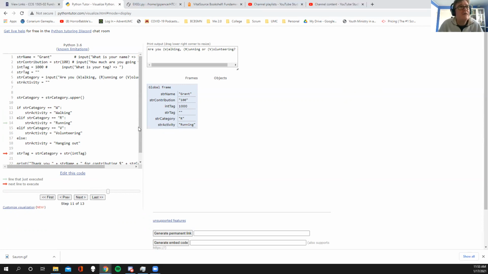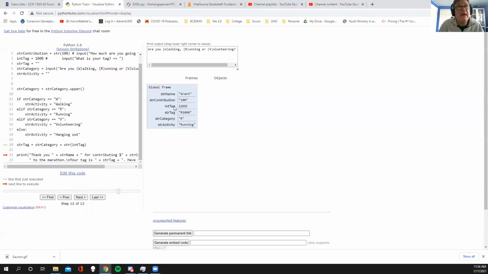Now str tag is going to get some loving, where it's going to put the category in front of the string of the tag. Notice that the tag up here is a number, it's 1,000. The str category is a string, it's R. I'm going to go next. And now the str tag went from being nothing to R1000. And now it's just going to print this all together. I'm going to go, and it printed to the screen, and now we're good.